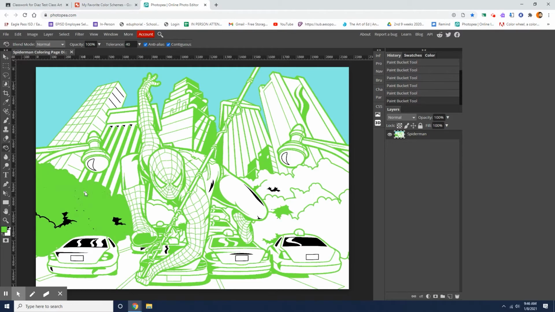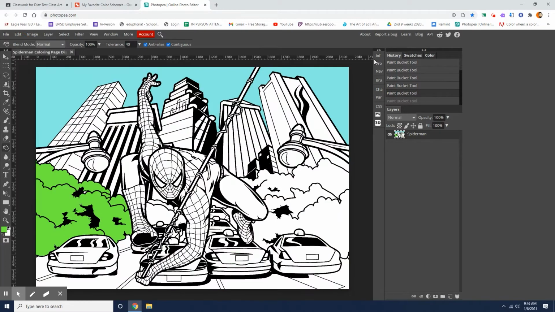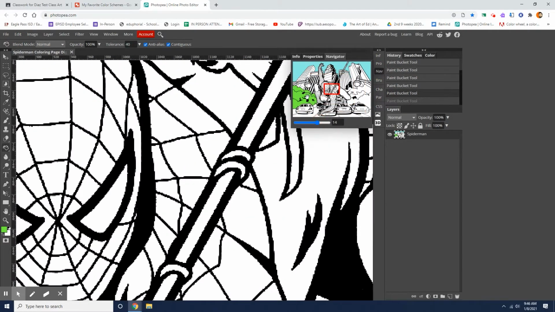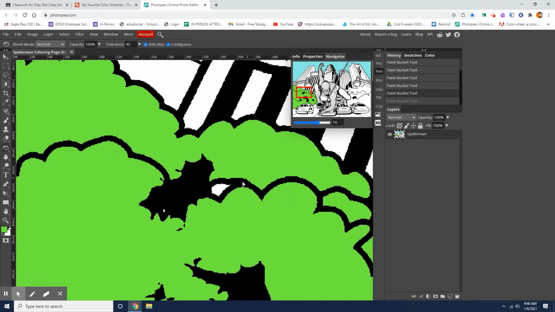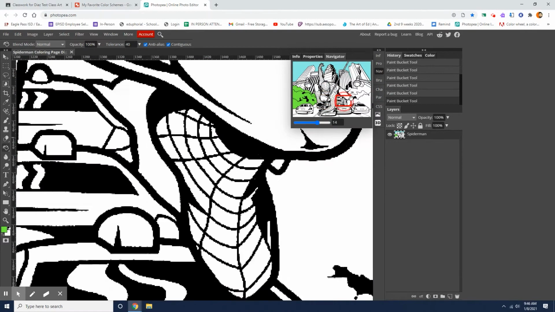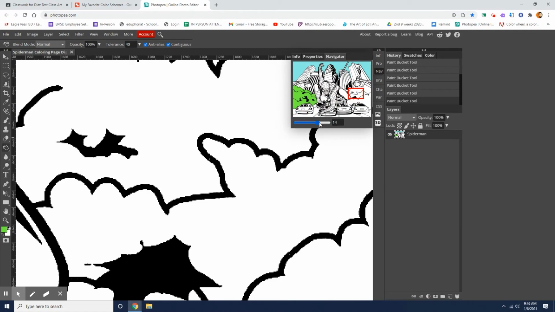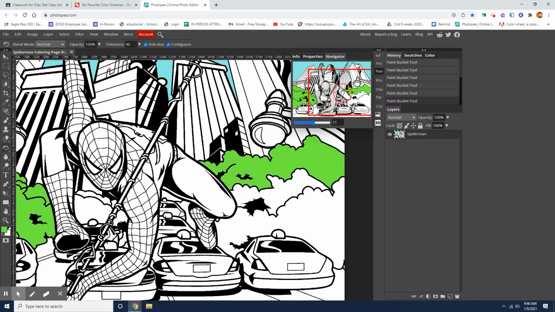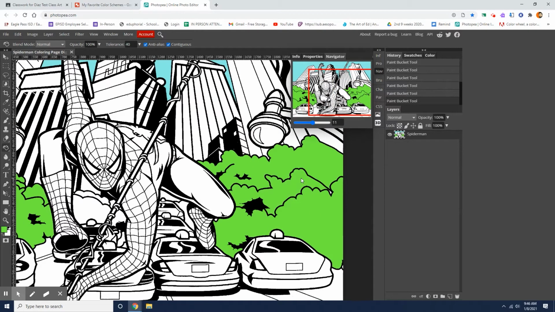Ooh, and we messed up. That's okay. You can go back to edit and undo. And to get that tiny little space, we're going to use the navigator tool to zoom in and select. And I can move this all the way around. Zoom in, zoom out. Makes it easier to select those little tiny spaces. Let's continue coloring in the grass. You can go in any order that you want.